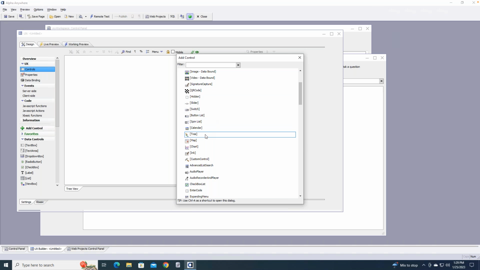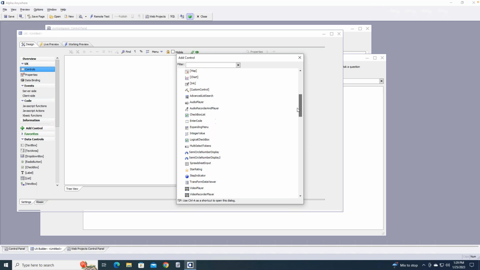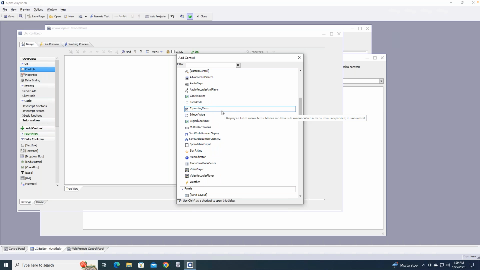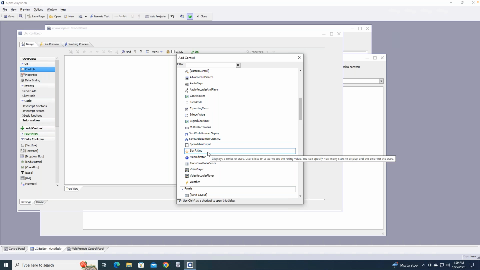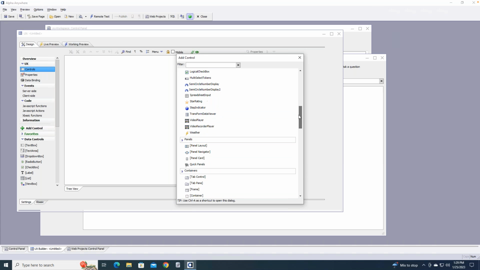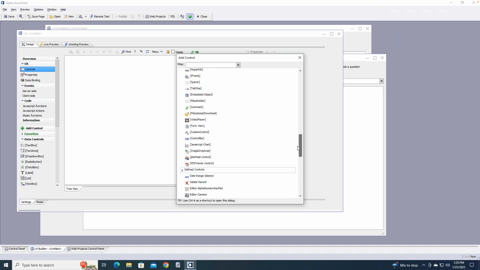So I showed almost all of these. I did include a tree control, but I didn't set it up, and nor did I do it with a map or a chart. The code one I've shown you, but there's some other interesting ones. The integer value, I showed you that one. Logical checkbox, I showed you that. But we have things like a semicircular number display. That's kind of cool. The ability to do spreadsheet-like inputs. There's a star rating. So if it's between 1 and 4, it'll give you the right number of stars. There are some video players. Many of these require Cordova, just so you know, so they have to run in a mobile environment. And there's a weather control.